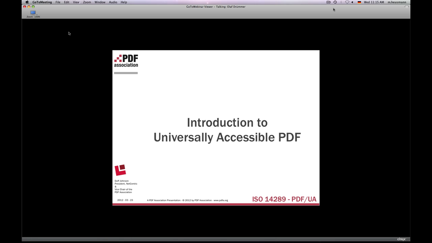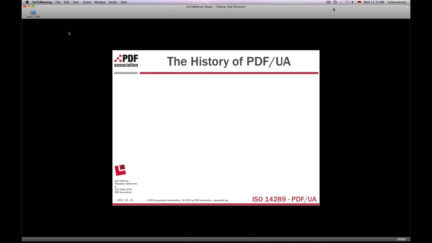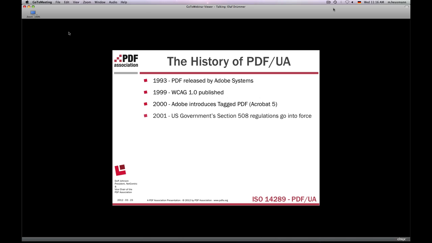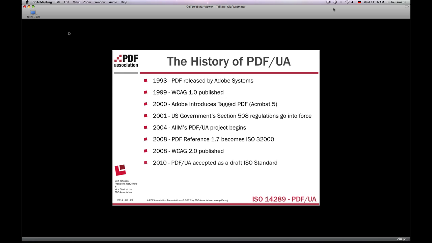First, let's introduce universally accessible PDF, with a little background information. The history of PDF UA starts right at 1993, with PDF released by Adobe Systems. In 1999, WCAG 1.0 was published, the first iteration of the Web Content Accessibility Guidelines. Adobe introduced tagged PDF with Acrobat 5 in 2000. In 2001, the U.S. government introduced Section 508 regulations that required that electronic documents be accessible when produced by the federal government, deployed on their websites, or commissioned from their contractors.